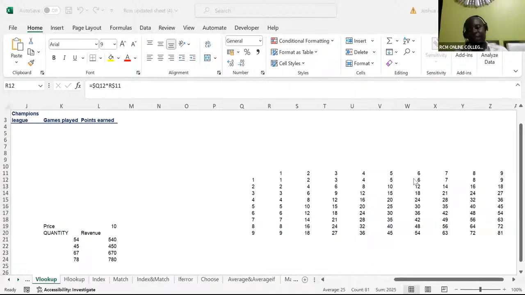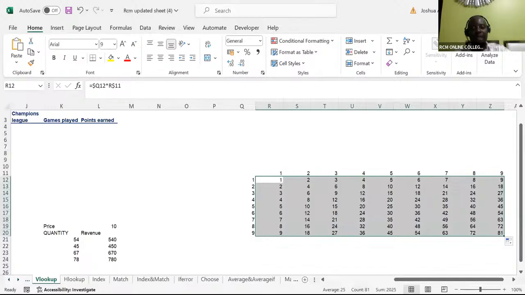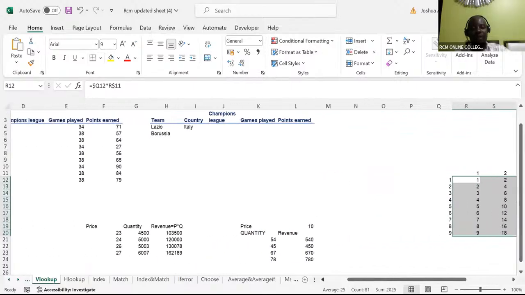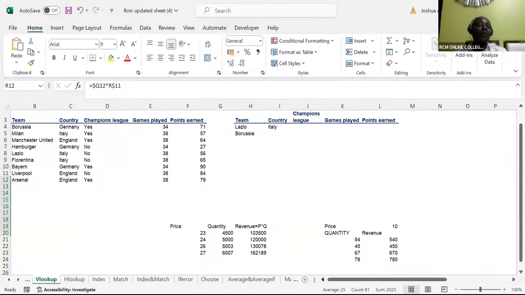Now then, if that is understood, I would want us to do the last concept of the day, which is what we call the VLOOKUP. I would want you to go to that big table of ours called RCM Updated Sheet 4 and look for this worksheet called VLOOKUP. Once you get it, are you guys able to put your thumbs up? Say, hey, I have it.